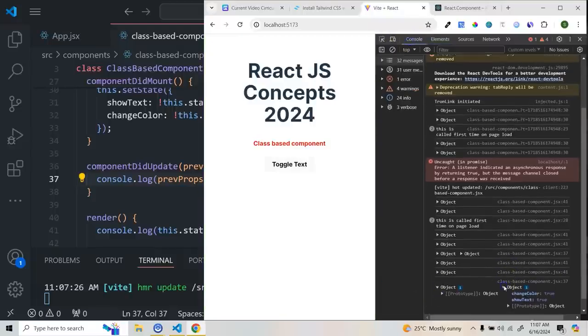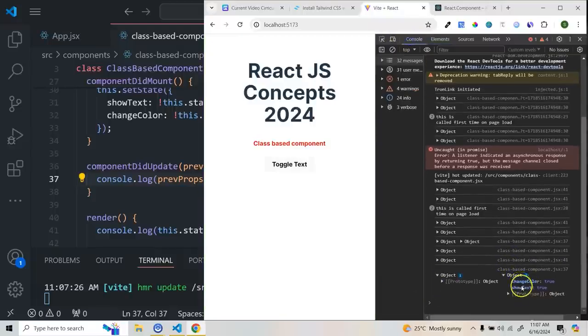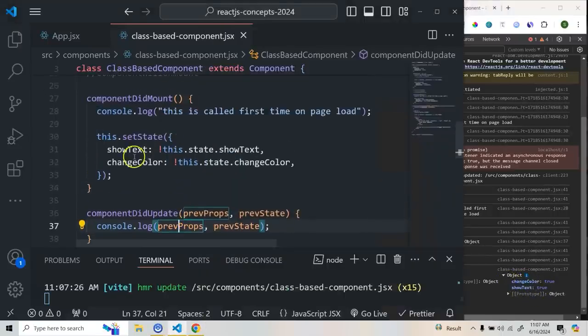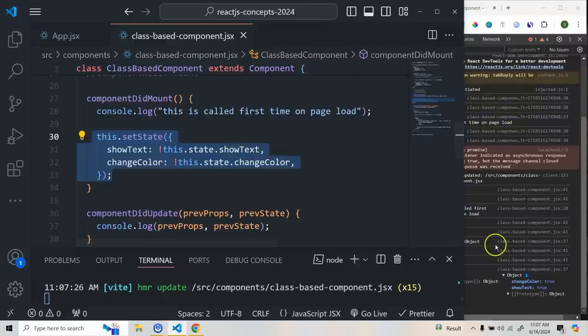So you can see that props we don't have anything, and for the first time previous state is now true and true. The reason is because here you can see that we are changing this one to true and true, right? Show text and change color. So that is the reason.